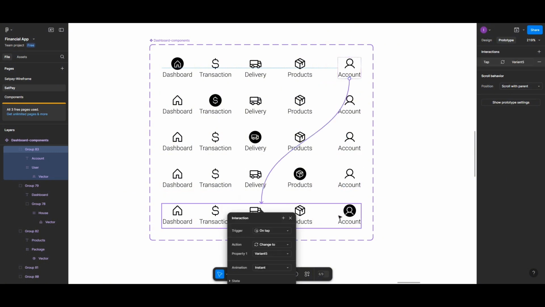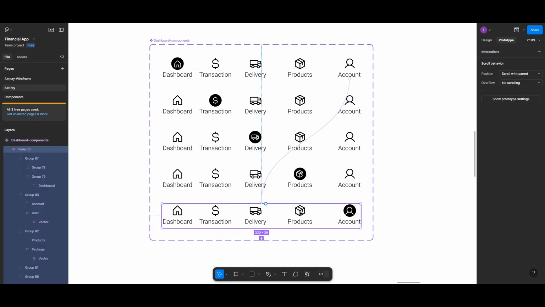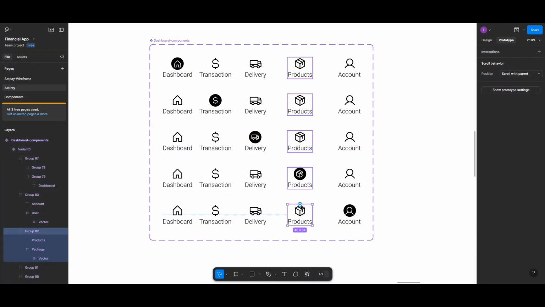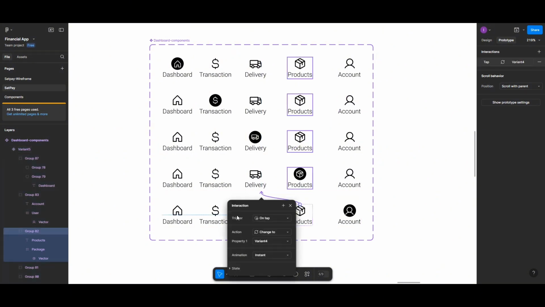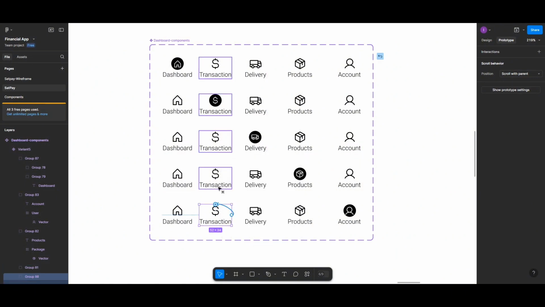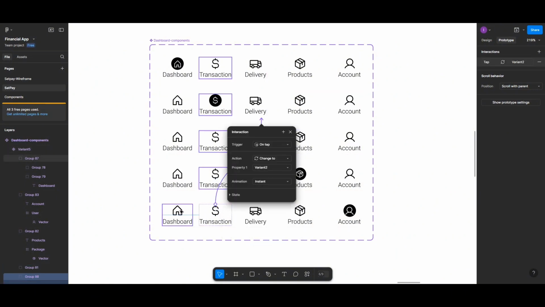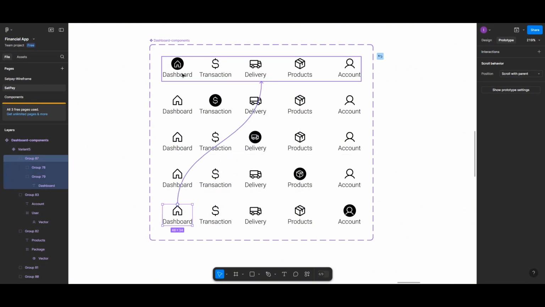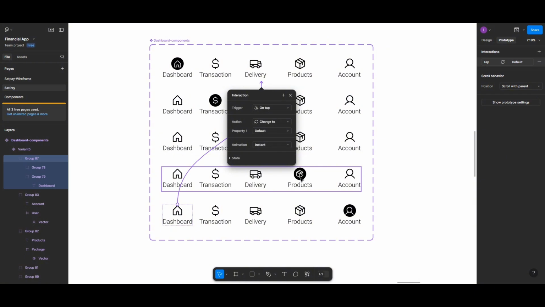So go to product and connect it to product page and go to user and connect it to user page. Now once the user is here, they may want to roll over, right? So now the product page, we're going to connect it to the product again, and the delivery page, we connect it back to delivery, transaction, connect it back to transaction, home, connect it back to home.